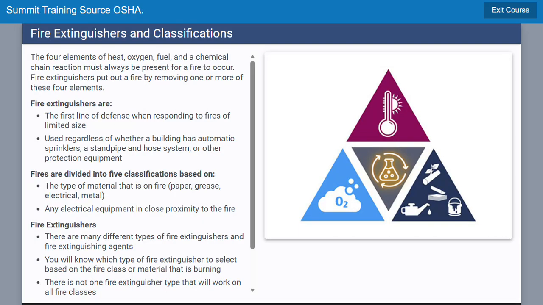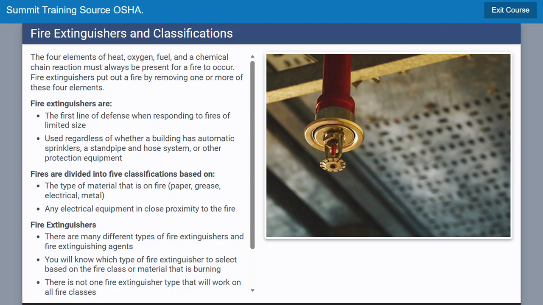The four elements of heat, oxygen, fuel, and a chemical chain reaction must always be present for a fire to occur. Essentially, fire extinguishers put out a fire by removing one or more of these four elements. Fire extinguishers are the first line of defense when responding to fires of limited size and should be used regardless of whether a building has automatic sprinklers, a standpipe and hose system, or other protection equipment.